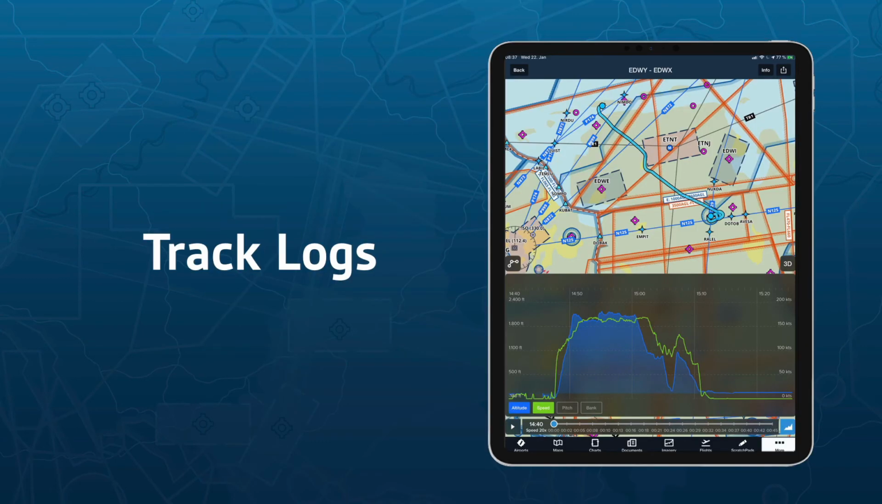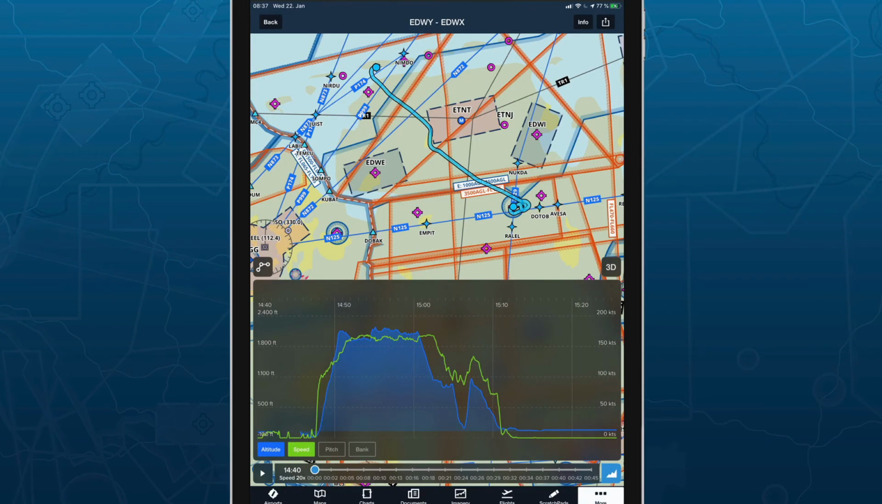Track logging records details about your flight, including track and altitude using any compatible GPS. Track logs are synchronized across your devices using Sync. The Graphical track log view is a new full-screen interactive view of a saved track log.